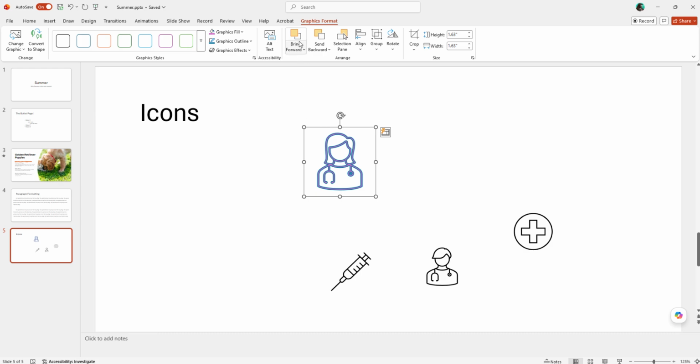You could also do things like bringing it forward, you could bring it backwards, you could change the alignment, you can add in grouping, you can rotate, you can also change the sizing here as well and crop if needed.